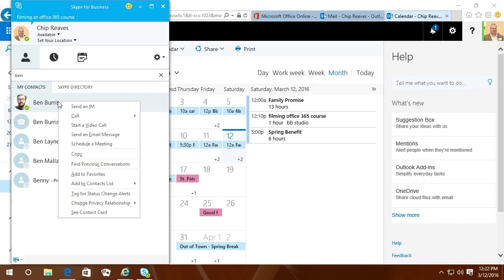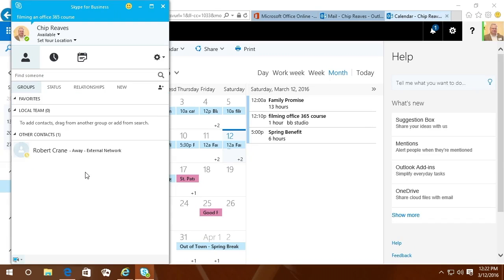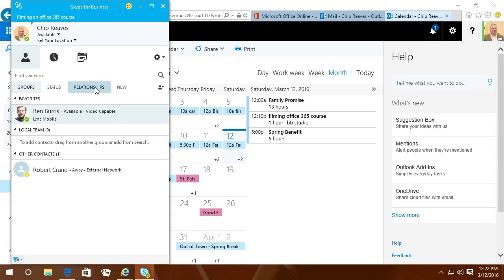Now, if you're somebody I'm going to be communicating with a lot, I probably want to see you on my home screen when I first come in. So I'm going to right-click and choose Add to Favorites. And so now on the front page of my Skype for Business application, I'll see your indicator.